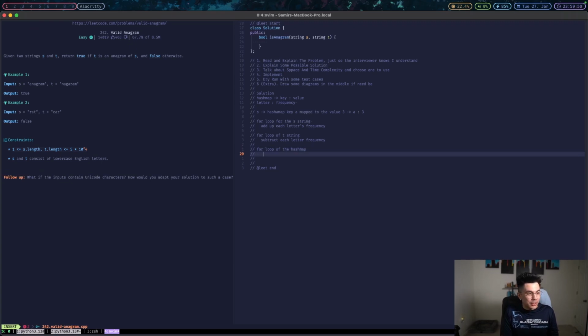And in there, check if every key's value is equal to 0. If so, then return true. If not, return false. Is the general gist of it.